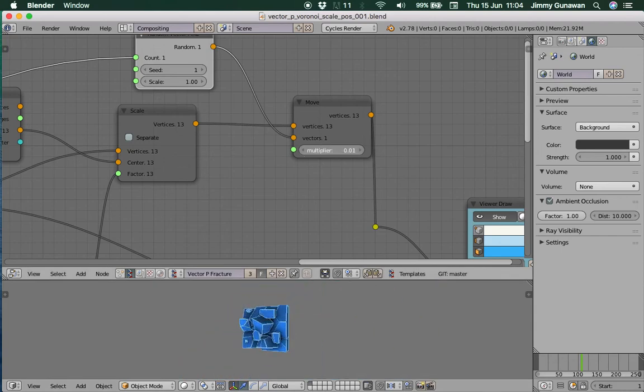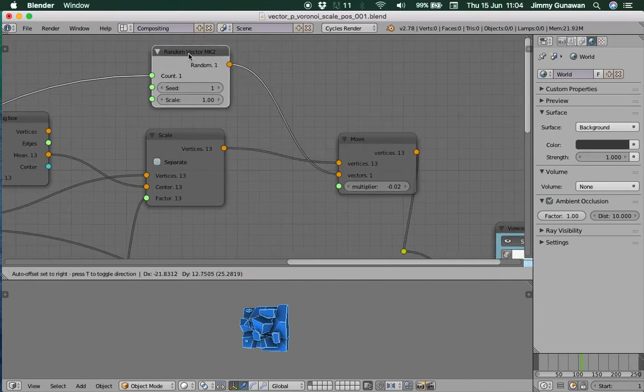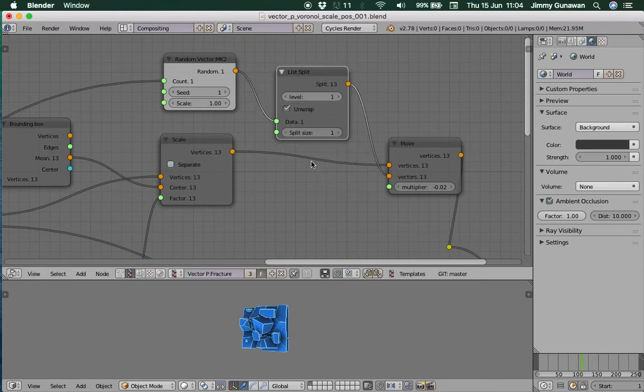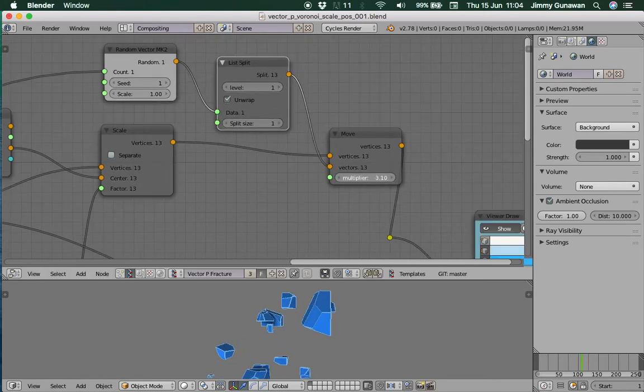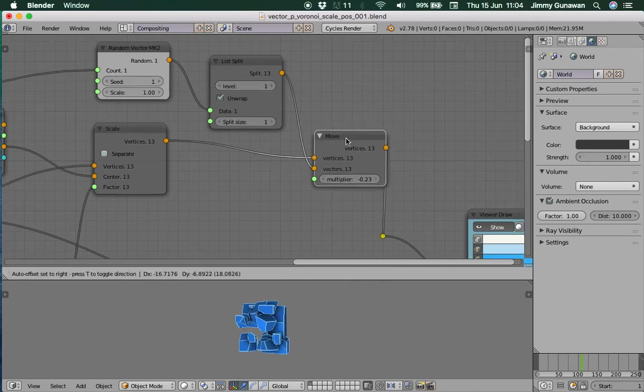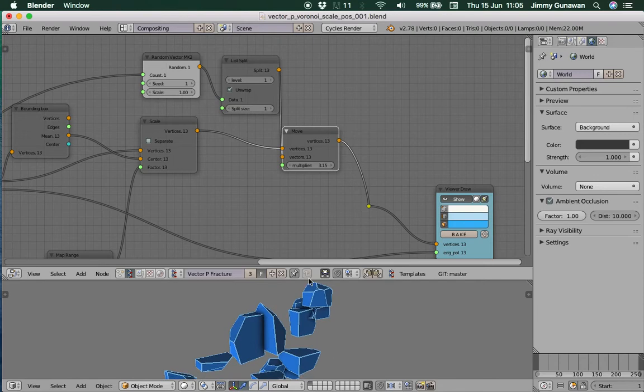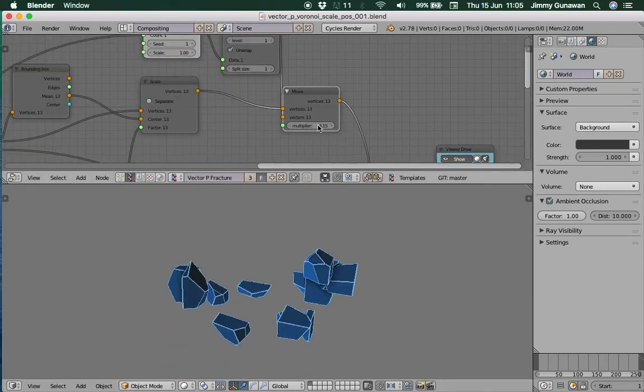oh, actually that's probably the wrong way to do it, unless I can add a list split right here, and let's check it out. That might be correct or might not be correct. Gotta check it out. So if I zero it out in the move, we get this. If I increase the number, I kind of scatter the objects in all directions. Yeah, I think this is one way we can approach it.